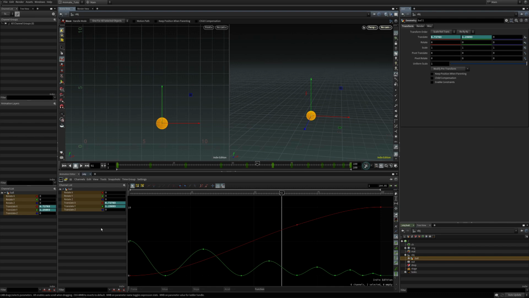And we also have what's called selected channels. Usually when we add parameters to our channel list, all the channels are selected here in the channel list, as we can see here. But we can also manually just select, for instance, translate X and translate Y. And there's a difference between scoped and selected channels.